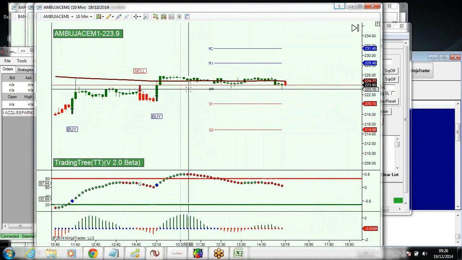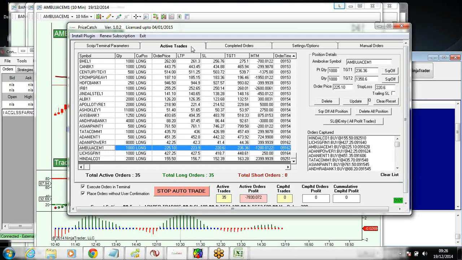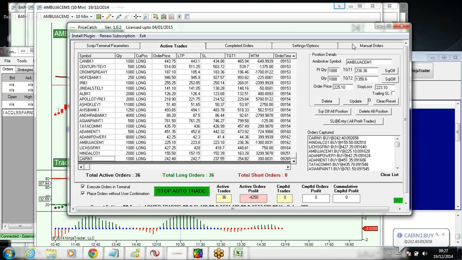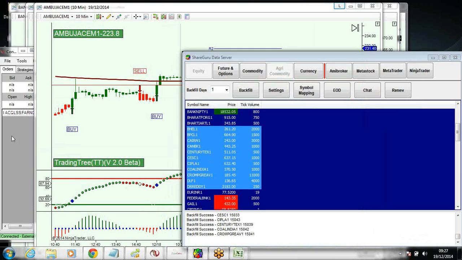You can take the TP line, that is 223.10. That will be a stop loss, but I'll still wait on Ambuja Cement. Or you can actually place the stop loss also, 223.10. So you just click on the update. So Ambuja Cement, I've already placed the order and it's already placed the call. Let's wait for some more time. We'll be getting some good trades.